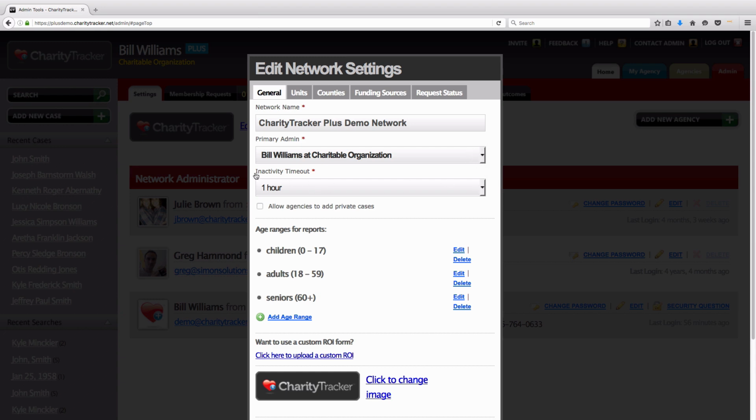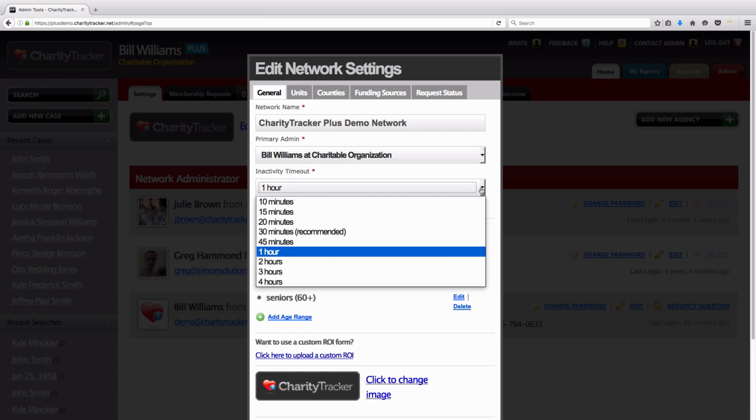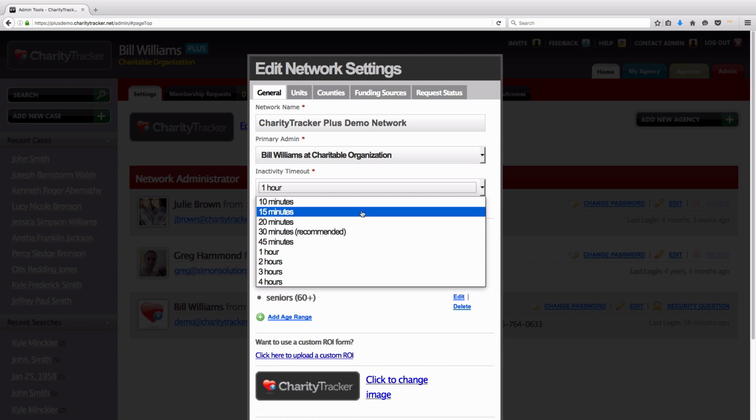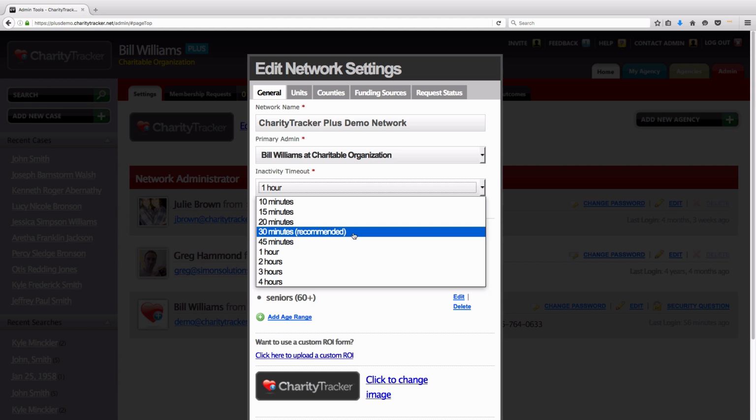Inactivity timeout. This is a network-wide setting which will log out any Charity Tracker user after a period of inactivity. 30 minutes is the default amount, but you could make that as little as 10 minutes or 4 hours.